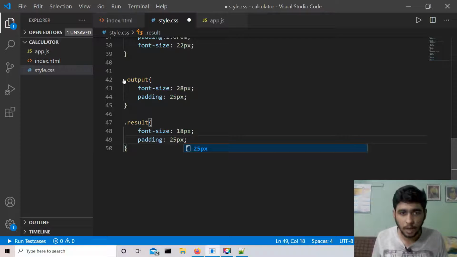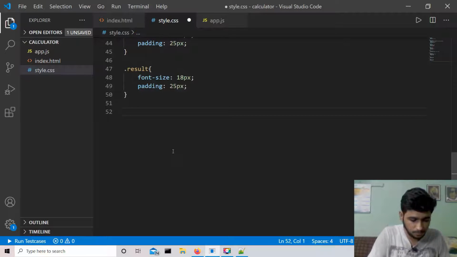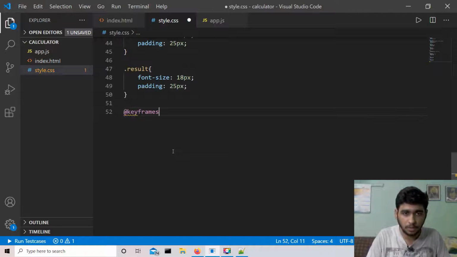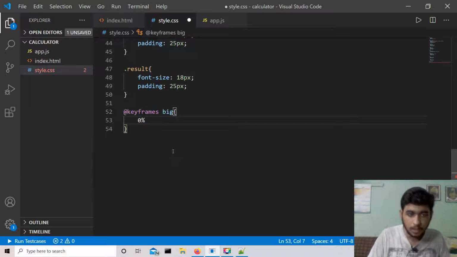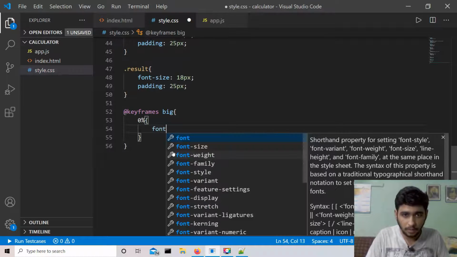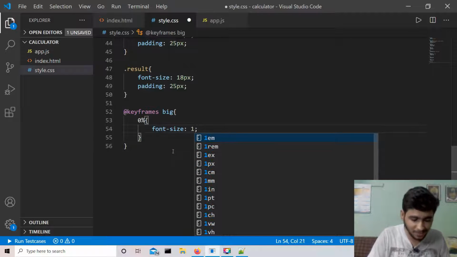Now you might think that the output font size is 28 pixels and the size of the result is going to be 18 pixels. Why is the result looking so small? So what we're going to do is make it bigger than this size, but by animation. Let's create that animation. Let's create the keyframes, not the animation; we are going to use this later. With this keyframe, we can name it big, and at 0% it will have the small font size, that is 18 pixels. Not 178 pixels, it's going to be 18 pixels.